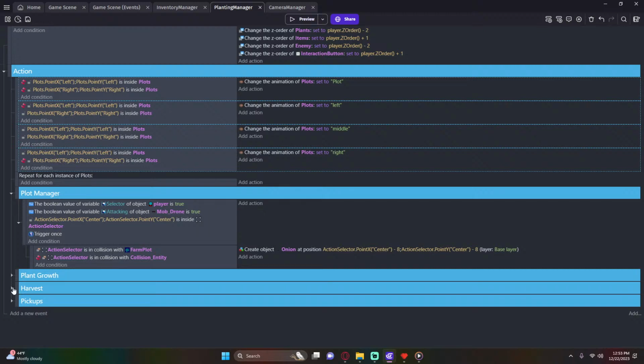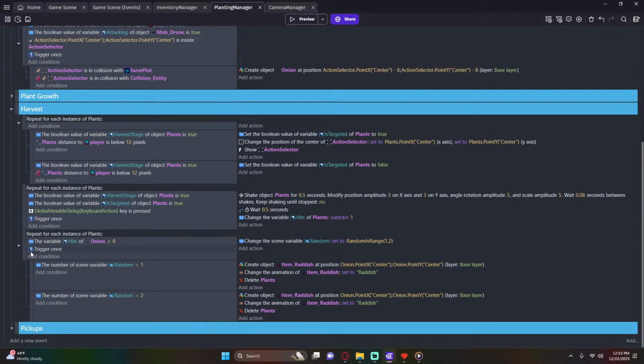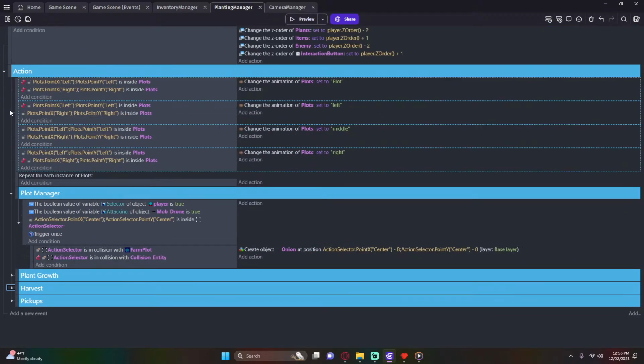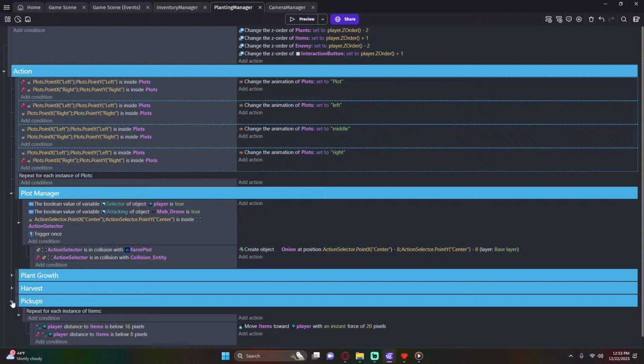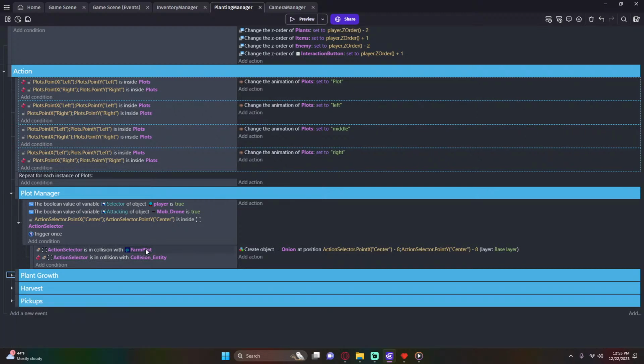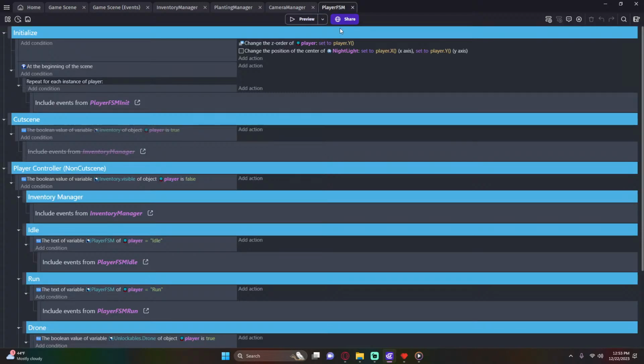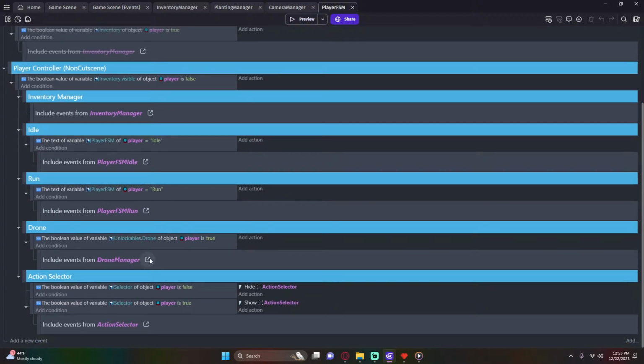First of all, hold on. We need to look at how farm plots are being created. Where's that happening? Is that happening in the drone? I mean, that would make sense, wouldn't it? Let's go to the drone manager.